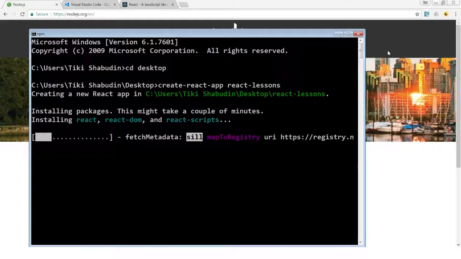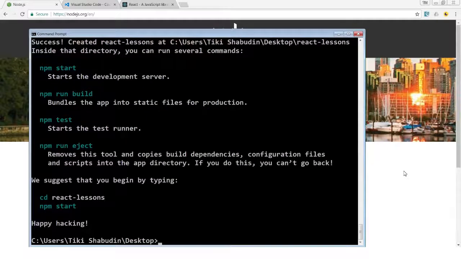It's not really installing, it's just downloading and putting files together, and it will basically create this folder on your desktop. Well, in this case, we're creating it on the desktop, and I'll let this run. It's going to take a couple of minutes, and I'll see you when it's done. Okay, and it is done.